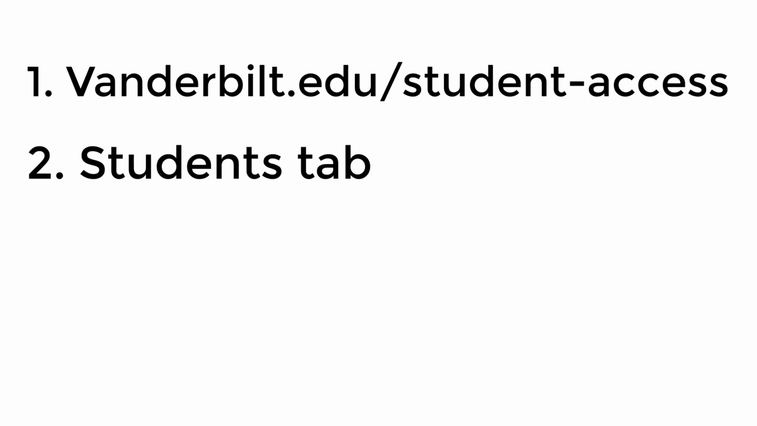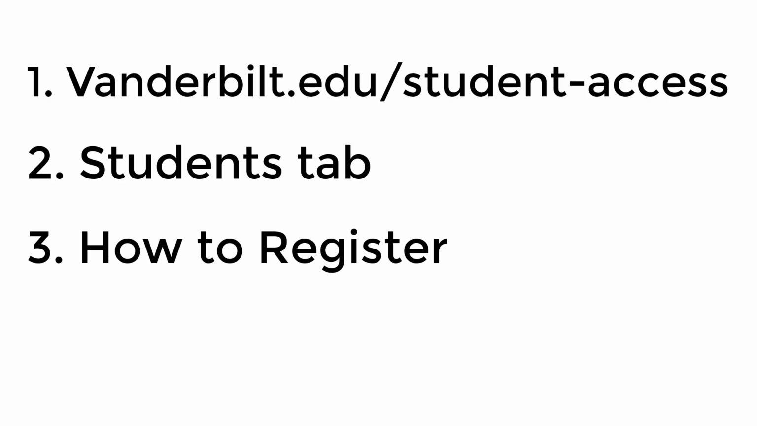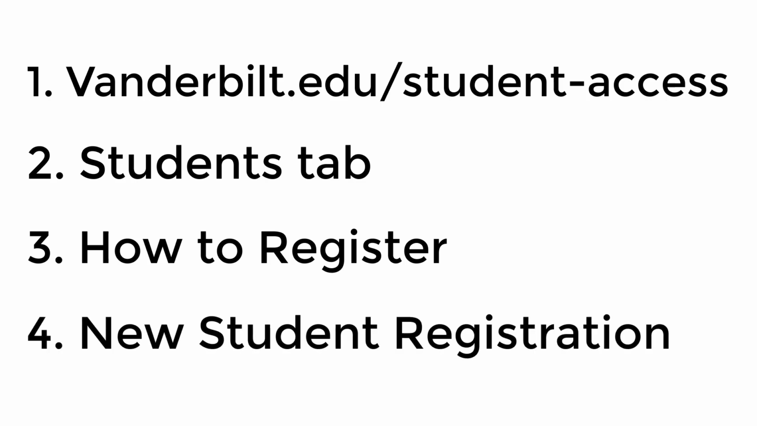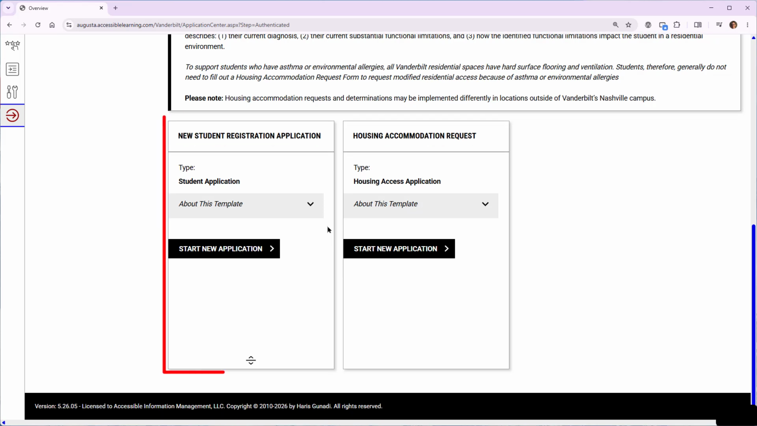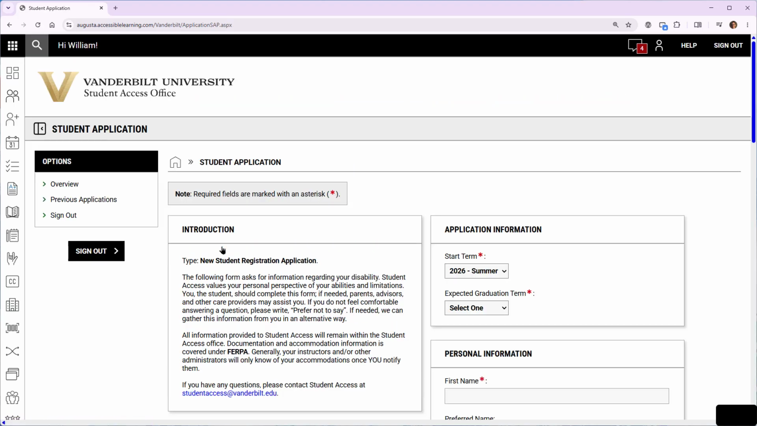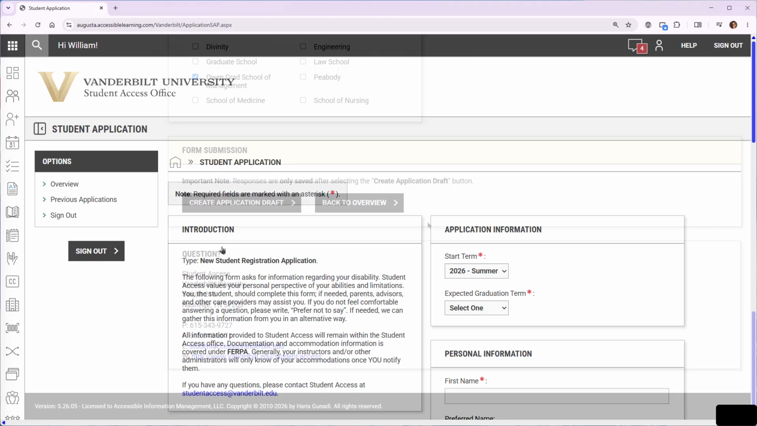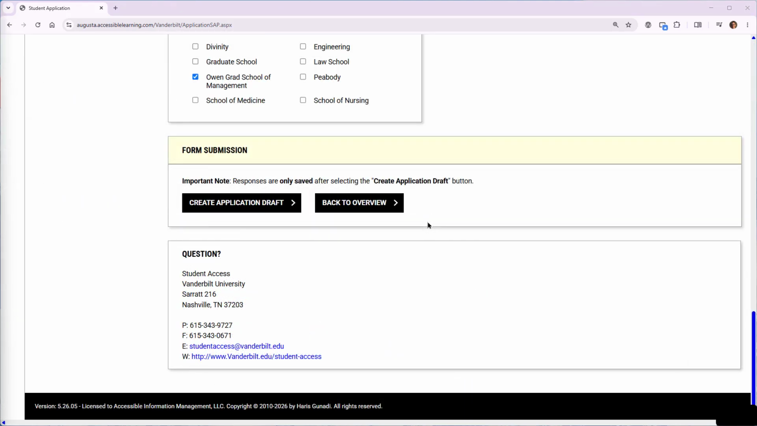There you will find a link to the How to Register page, and it will contain the new student registration application link. You will be directed to a page in our Commodore Access portal that has both the student registration application and the housing accommodation request. I'll choose Start New Application inside the New Student Registration Application section. Next, complete the form fields on the first page with your basic contact information. Once filled out, choose the Create Application Draft button.